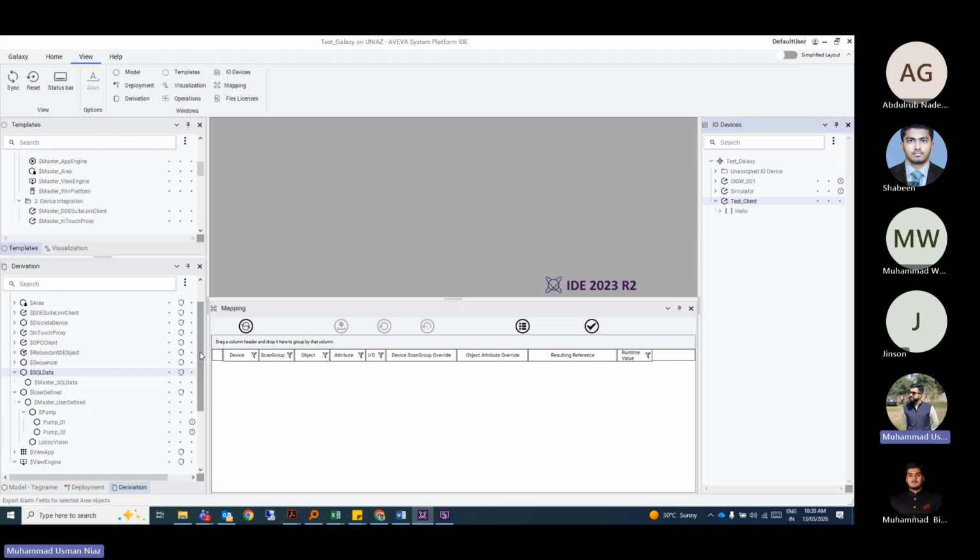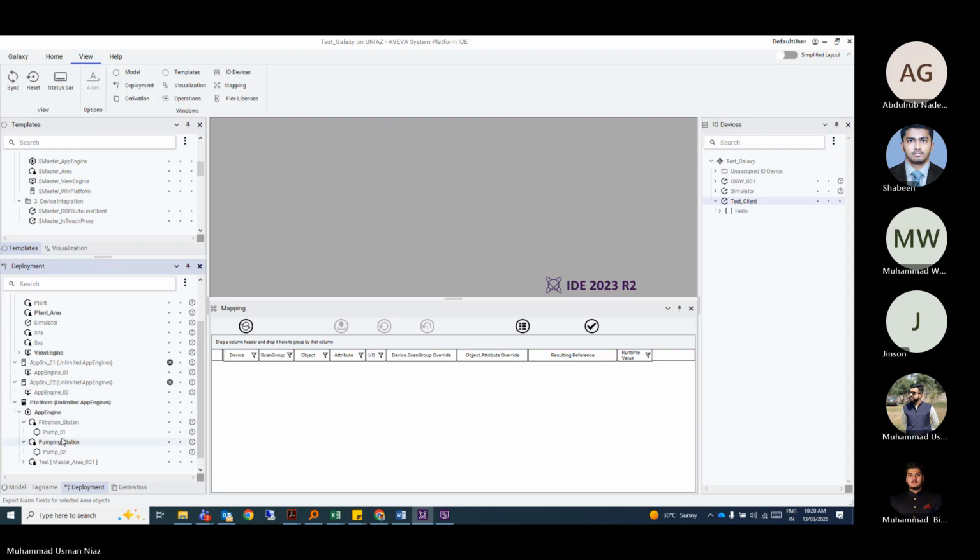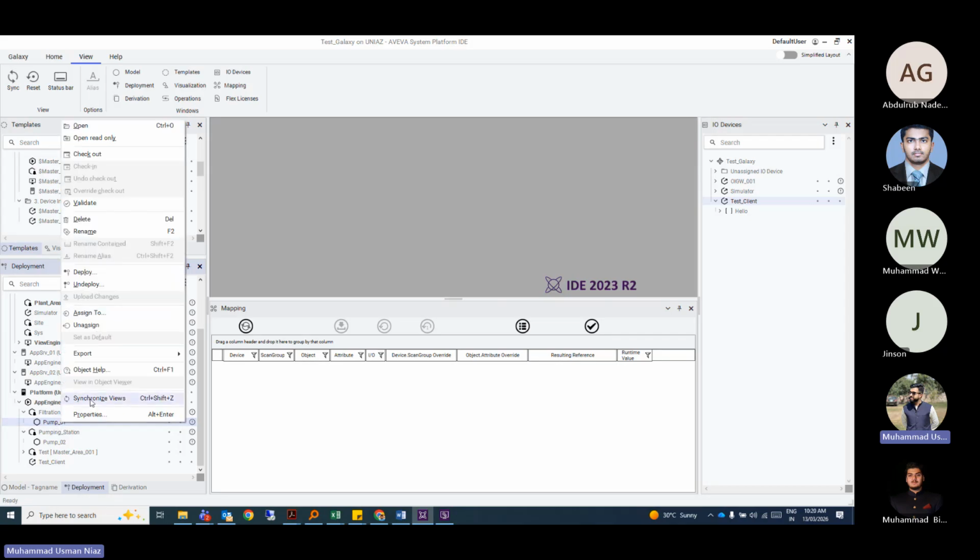For example, there is one object, a station. For example, this pump 01. Once you deploy it, you will right click on it, and there is one option here, view an object viewer. That Bilal will show you as well. In the object viewer, without opening any graphic, you can directly monitor the current status of the attributes.